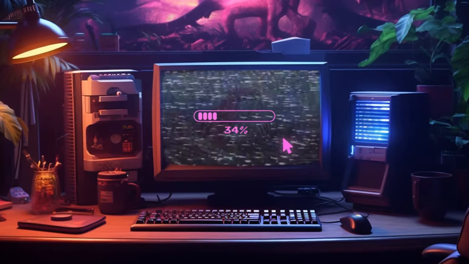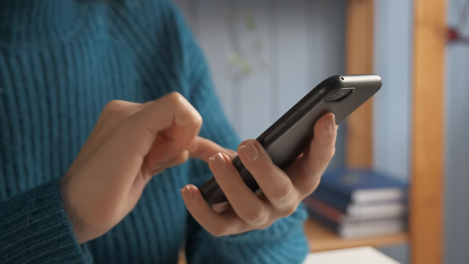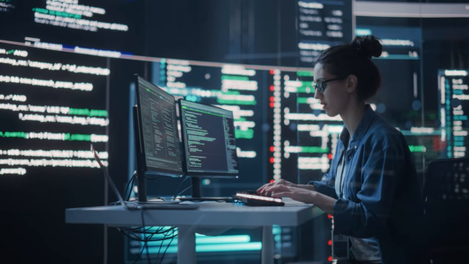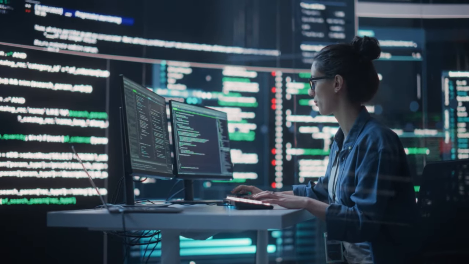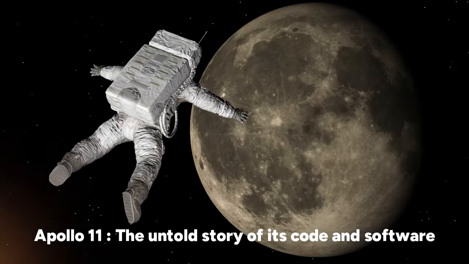Only 64 KB of memory was used to write the software for the world's first ever moon landing, the Apollo 11 mission. Yes, you heard it right, only 64 KB of memory. That's even less than the amount of memory we need to save a photo in the current time. Then how did they manage to do something so amazing with so little? Let's understand how the software for the Apollo 11 mission was created.